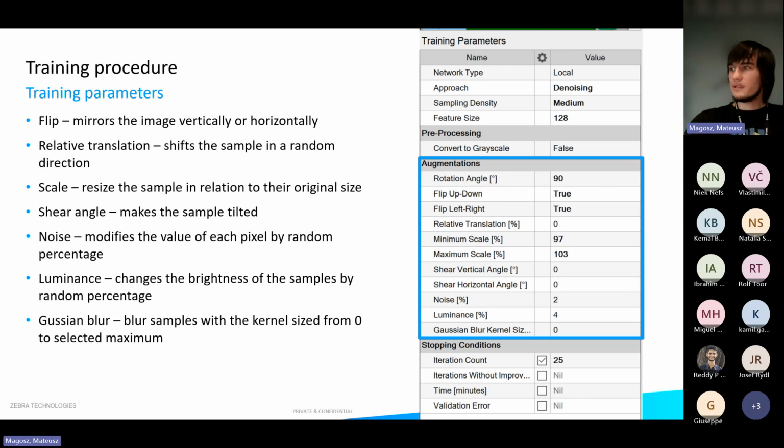And random noise and luminance is changing the brightness of pixels or adding some noise pixels in the image. And Gaussian blur specifies the radius of the Gaussian matrix that blurs the image. So if you select 1 there, you will have a 3x3 matrix. If you select 2, you will have 5x5. Basically, you will just blur the whole image if you select it.